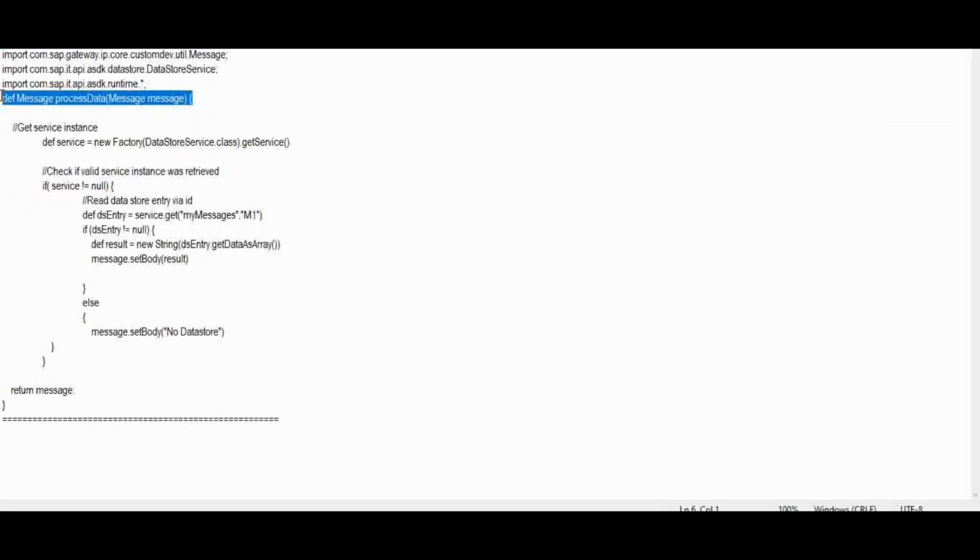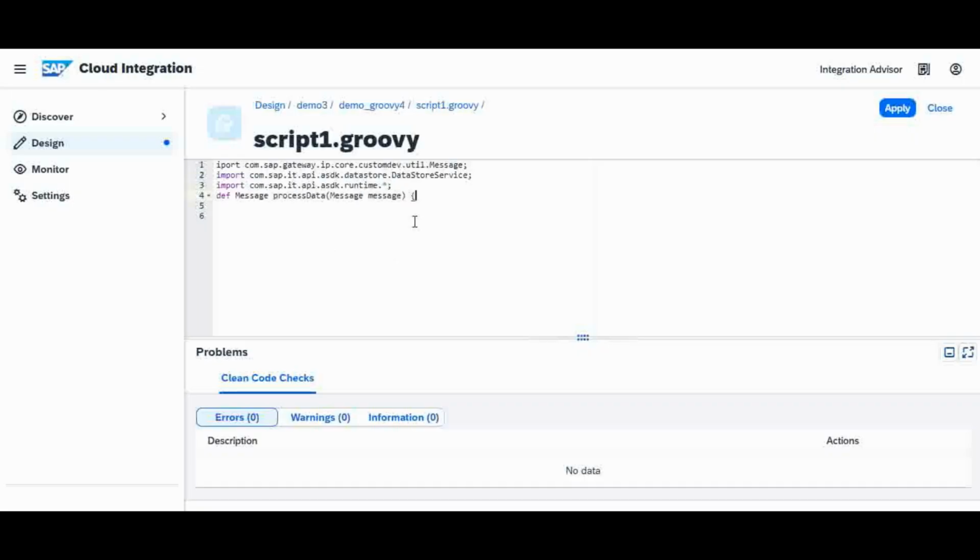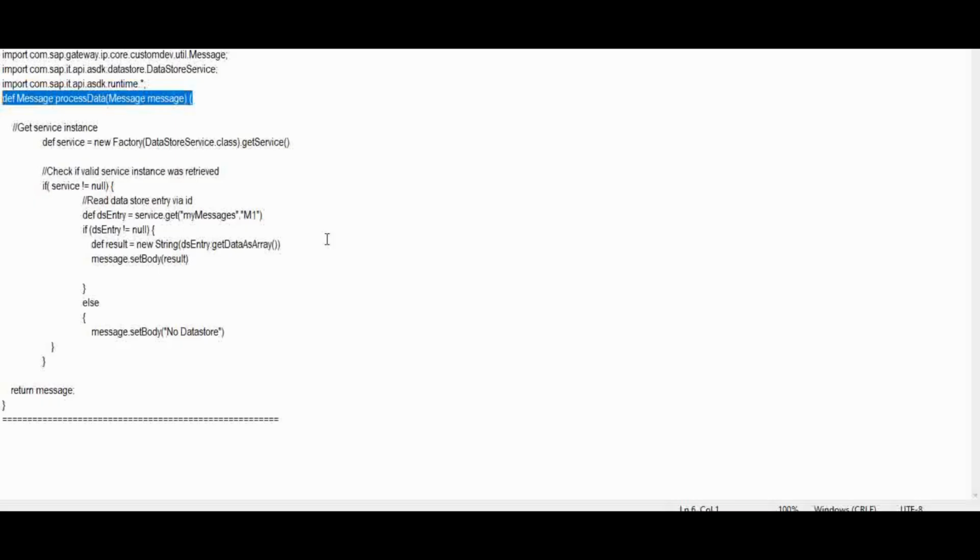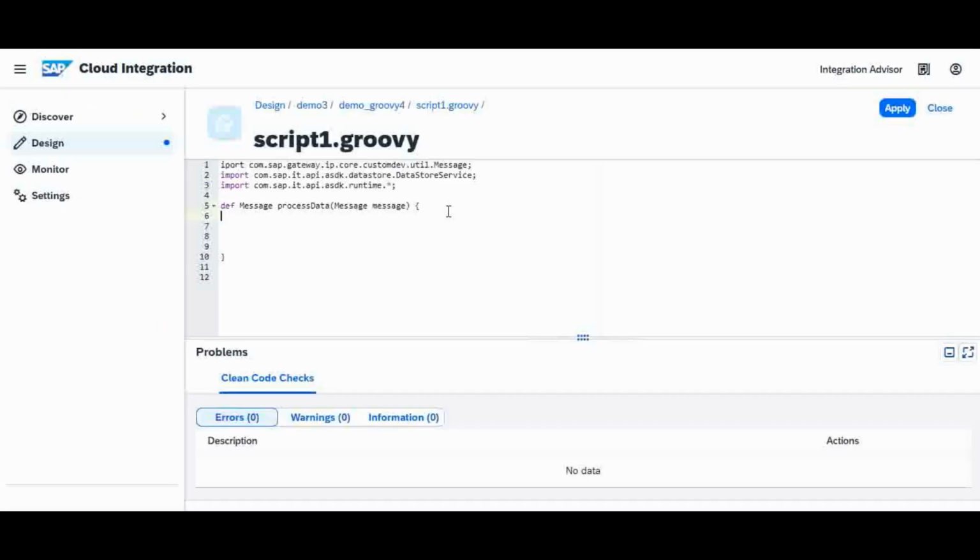Then this is where your Groovy function starts. So I will put it here and I will close it. Okay, now this is the service instance we have to create. So define a service instance, which is a factory data store coming from this package, a new factory data stores and get service. Okay, so the service instance is created.